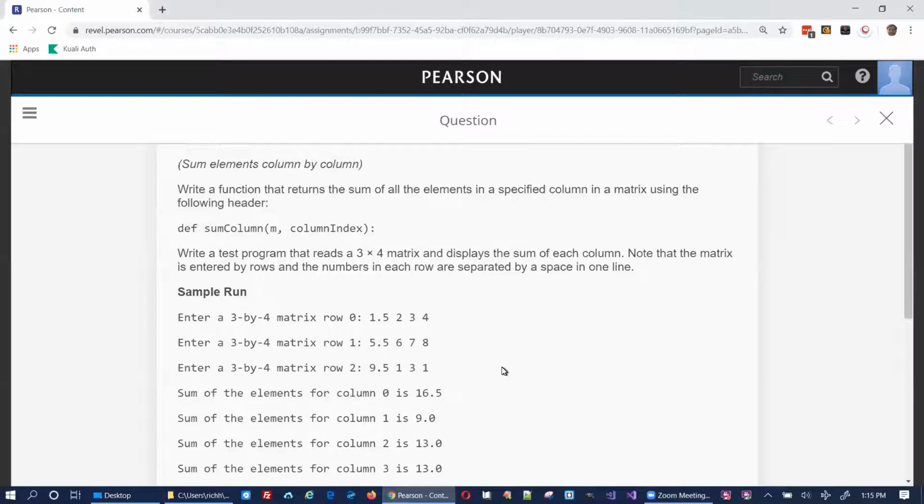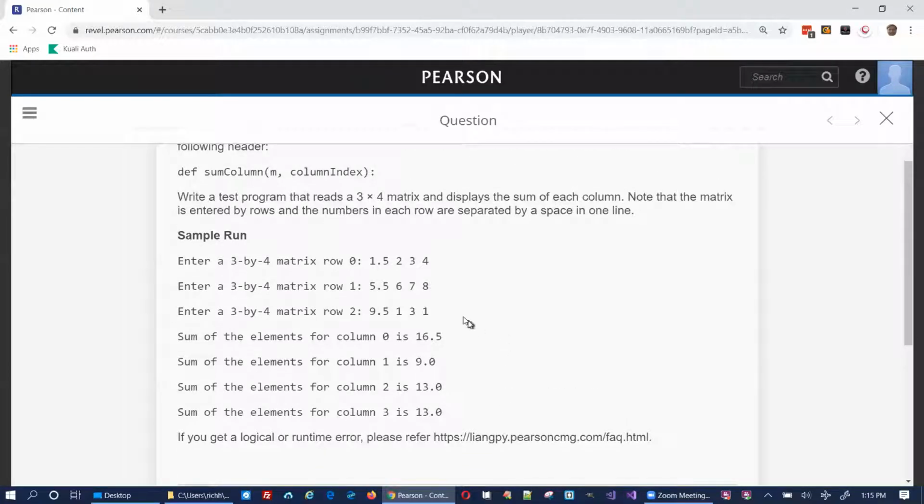Hold on, I have to sneeze here. All right, false alarm.